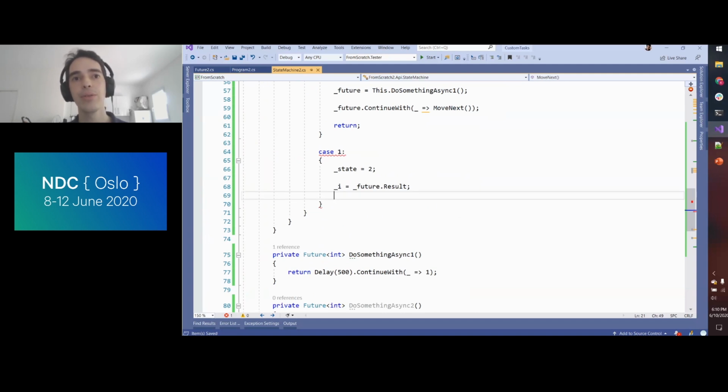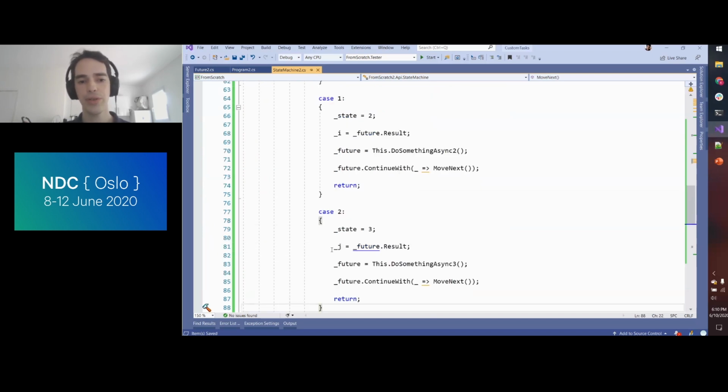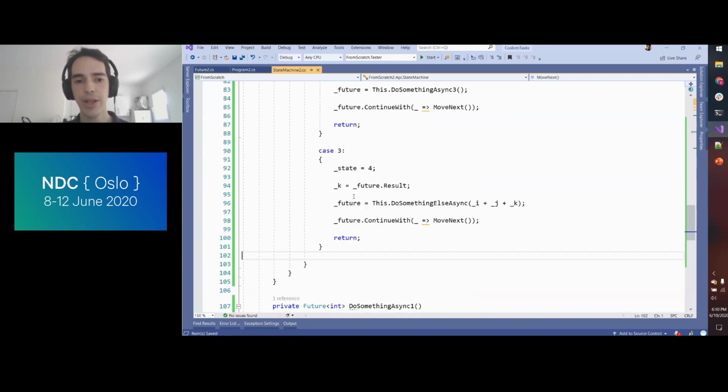Here I'm just going to copy paste stuff. After that, we call DoSomethingAsync2, we call ContinueWith, and we return. Next case, we fetch the result into j, and we call DoSomethingAsync3. Next case, we fetch into k. Now we call DoSomethingElseAsync, and we give it all the local variables that we stored on our state machine.